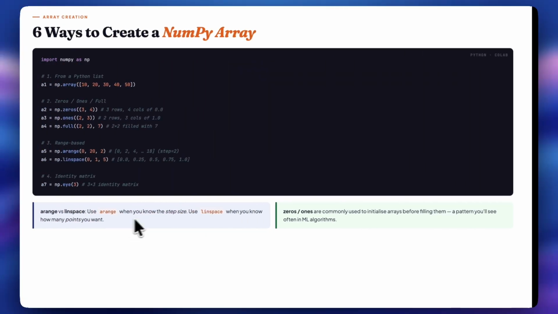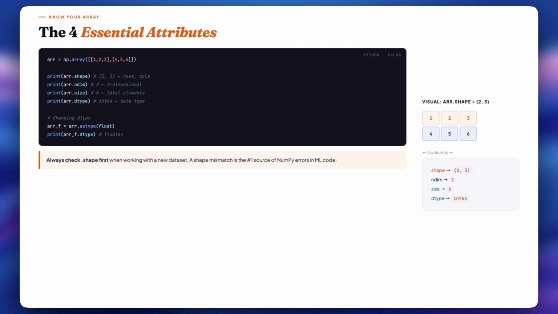So moving on to the next slide, we have the 4 essential attributes of NumPy. Let me tell you what attributes are.